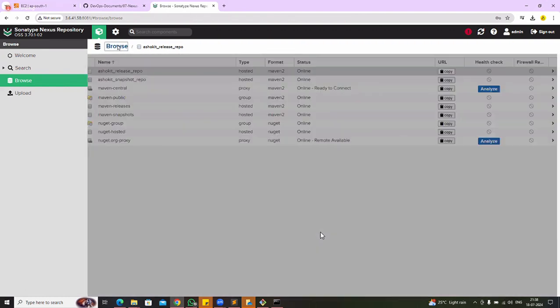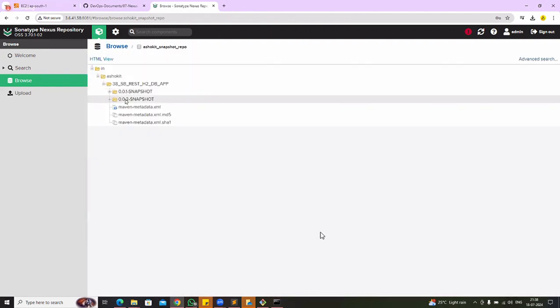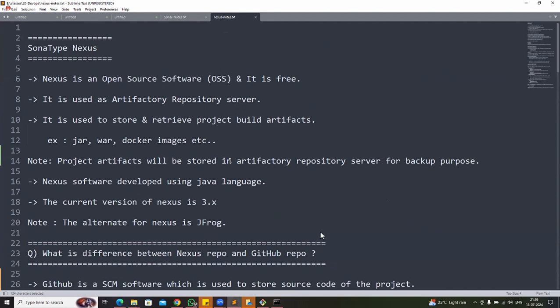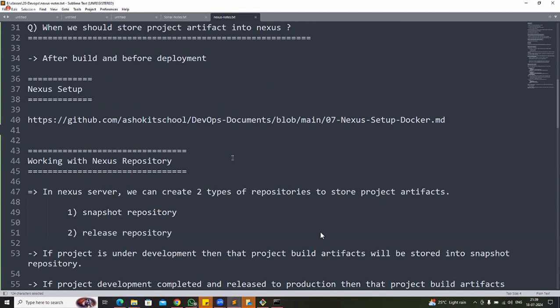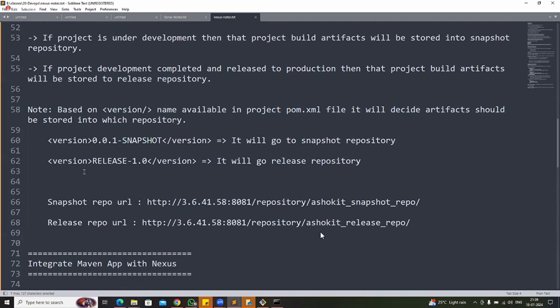So like this, if you go to the browse, in the snapshot we uploaded 2 versions. In the release we uploaded 1 version. So like this, based on the version tag value, it will identify which repository in the Nexus it should go to. So what I have done, I installed and configured the Nexus as a Docker container. Then I created 2 repositories in the Nexus. One is a snapshot repository, another one is release repository.